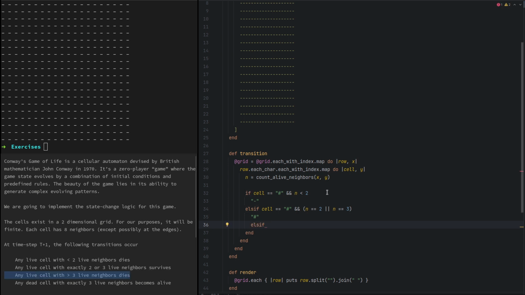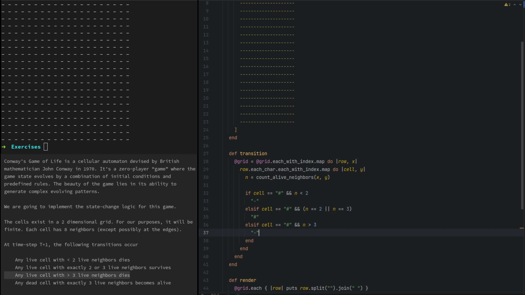Then going on to the third rule, we have an alive cell with greater than 3 neighbors dies. And finally, if a dead cell has exactly 3 neighbors, then it becomes alive. And then we're going to do a catch-all, an else to this if block. If none of the rules apply, then the cell just stays as is.